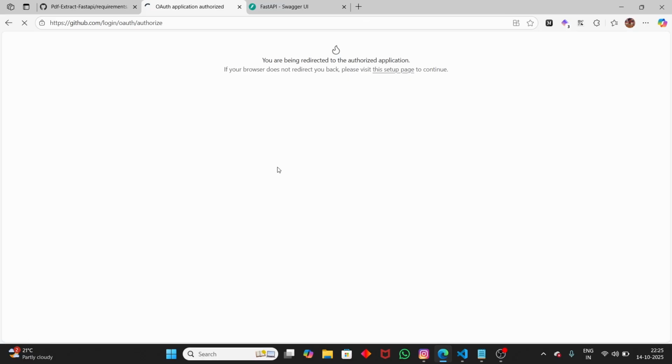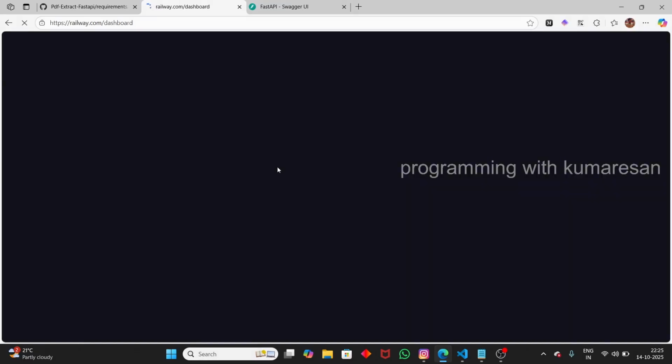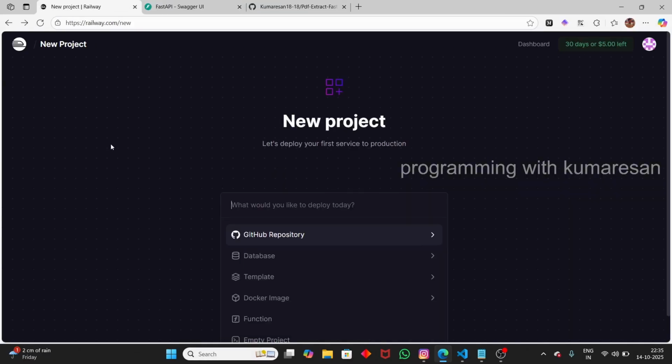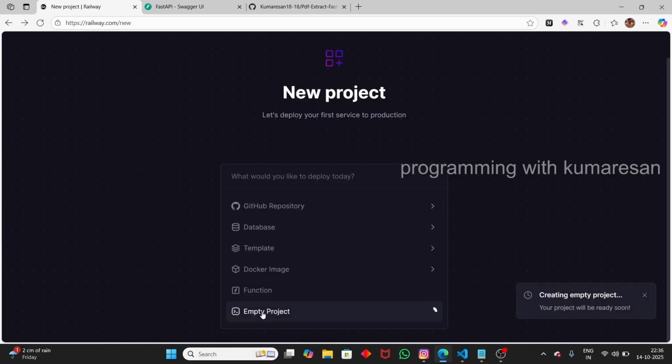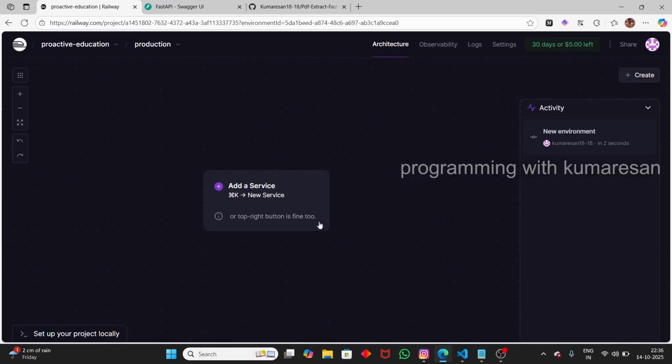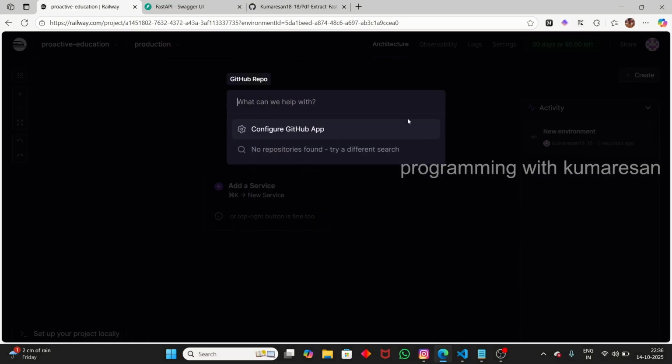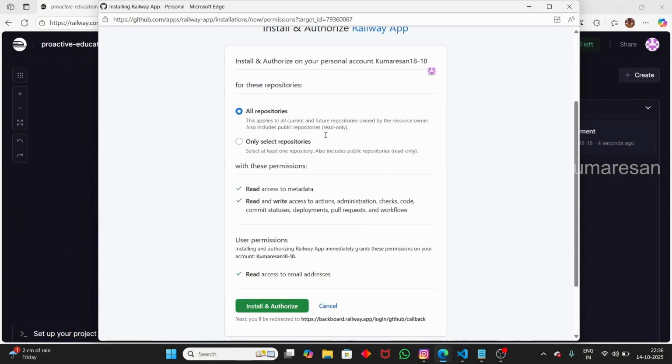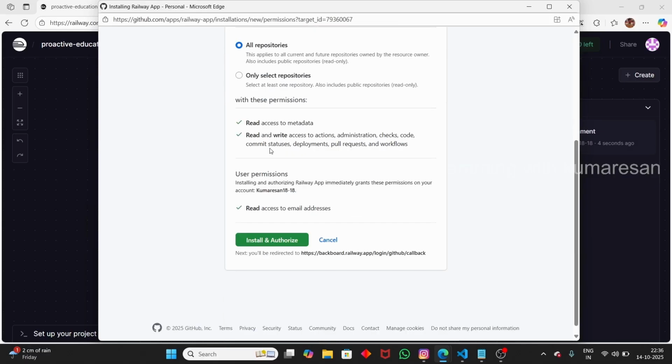After you have successfully logged into the Railway app, the dashboard will look very similar to this. After you have logged in, it will redirect to this page called create new project. Here, click on select empty project. So you're going to start from an empty project, and then add a service. Click on add a service, select GitHub repo, and click on configure GitHub app. Here you have to select the repository. Click on install and authorize. Either you can install the Railway app on all the repositories, or you can select specific repositories. I'm going to install and authorize on all repositories. Click on this.